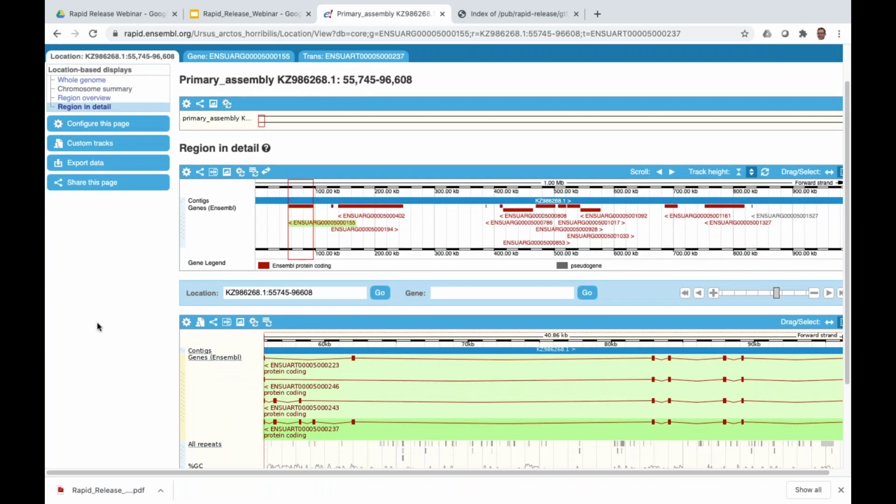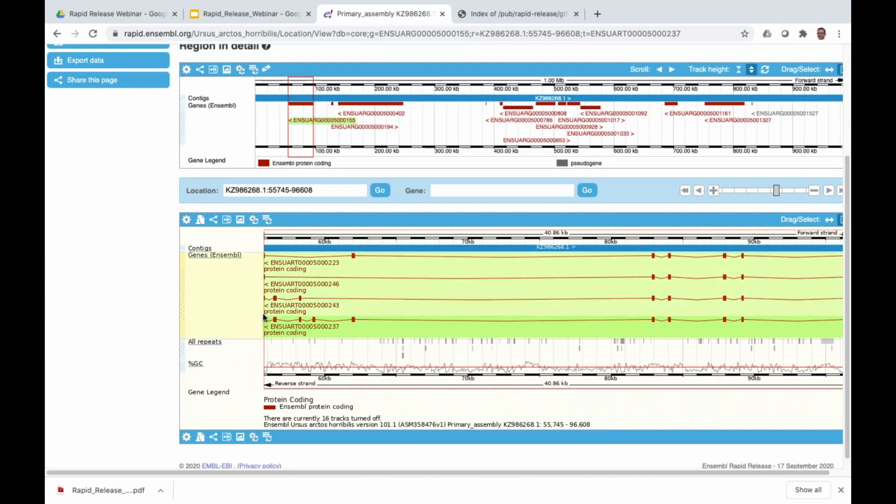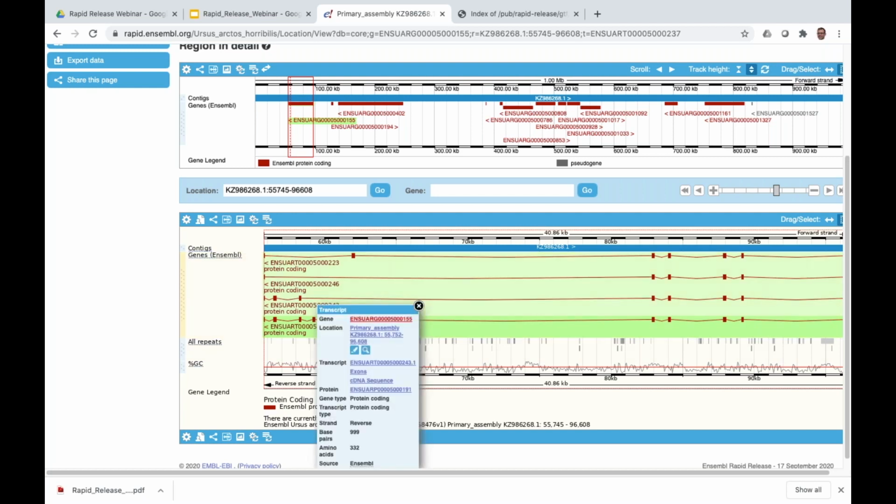And now you can see that we have the tracks that we added, that we had there by default. So the contigs and the genes track showing us the transcripts. And now we also have the repeats as well, which we can hover over and click on to get more information. And the same with the transcripts as well. We can click on those and get more information from a pop-up window, including links back out to the protein or the transcript that we've already been looking at.